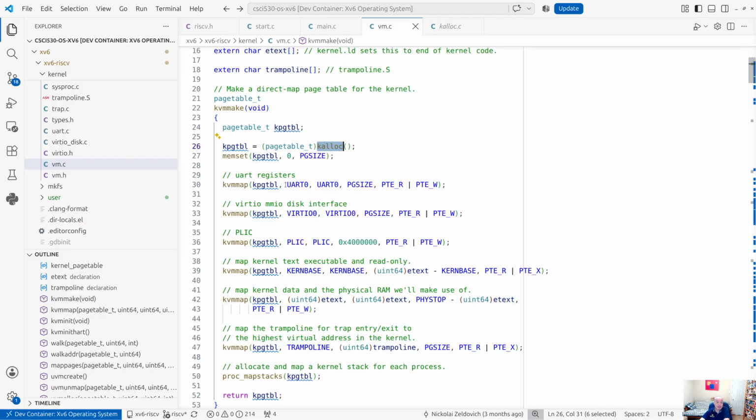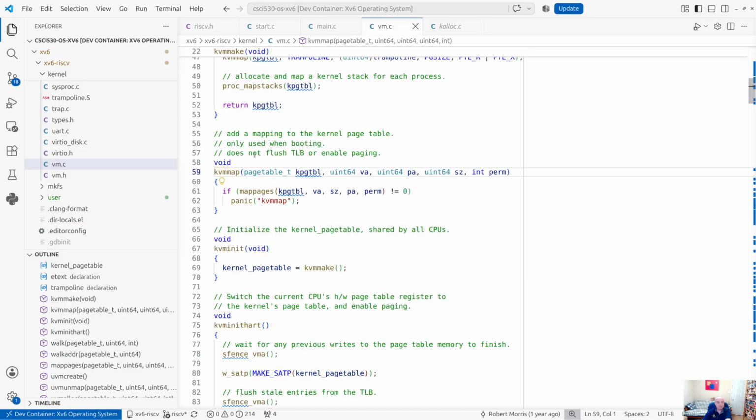So let's look at kvmmap. This is being called to map all of these; they are basically creating page table entries in the page table that we just allocated the root of. If you look at kvmmap, I'm just hitting F12 to go to these.